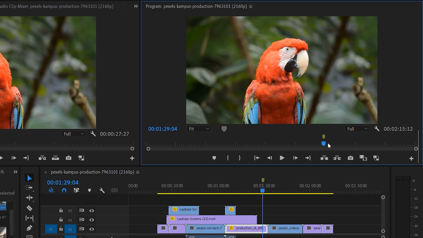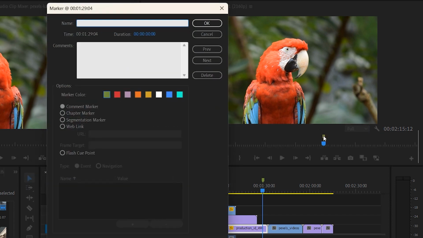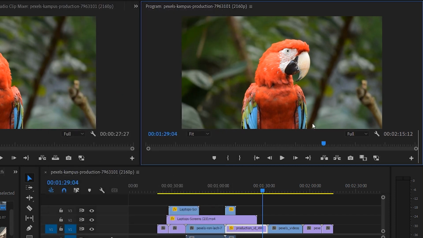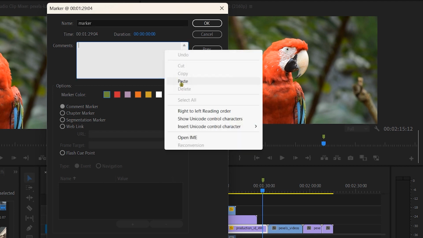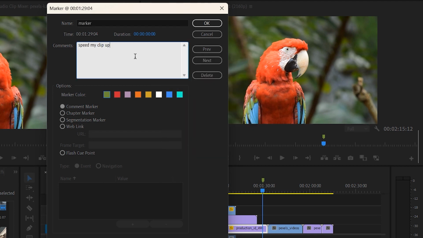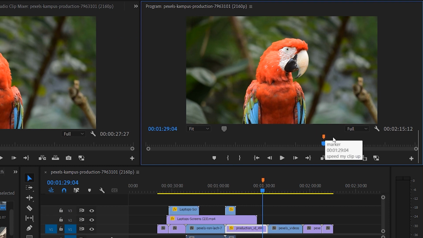Now I go ahead and double click on it to open the marker dialog box. You can also hit the M key twice to mark and open its dialog box right away. Anyway, write a name for it and add comments, for example, speed my clip up from this point, and color code it. Alright? Notice it's gonna be on both the program panel as well as the timeline. As you can see, both are related to each other.